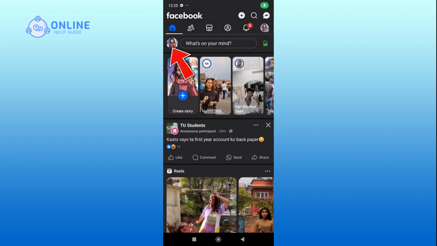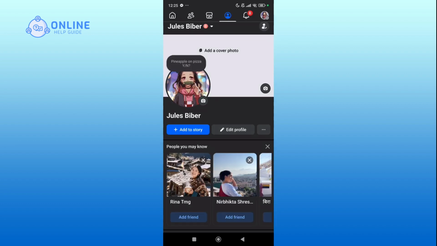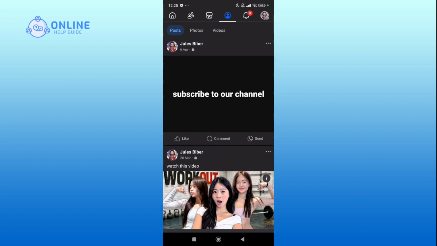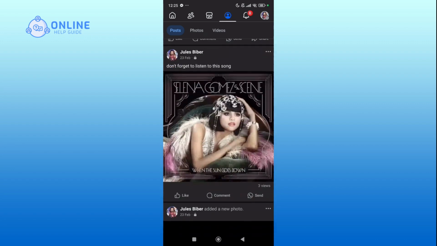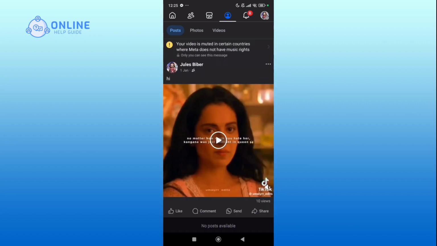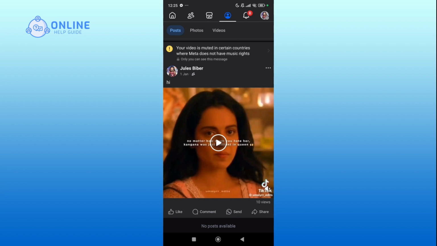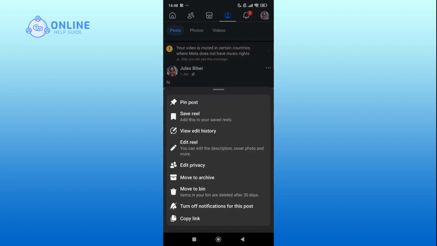Then click on the profile icon at the top of the screen to open your profile page. Now scroll through your post and find the video where you want to add the thumbnail. Once you have found it, click on the 3 horizontal dots at the top right corner of that video post.